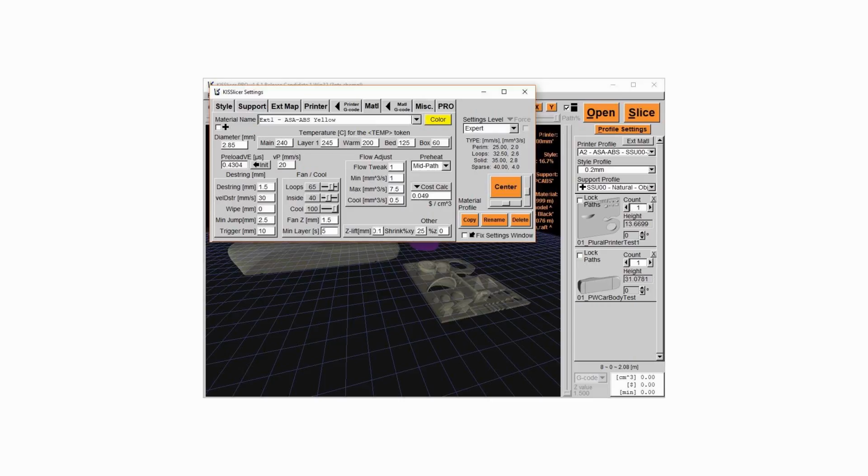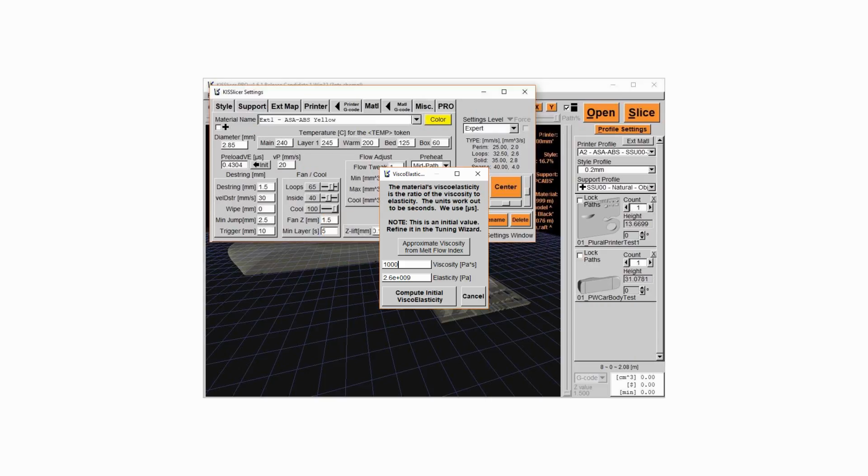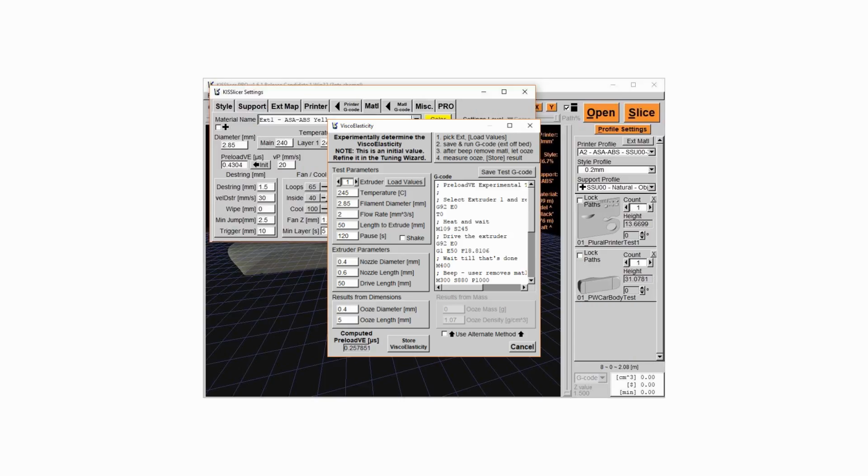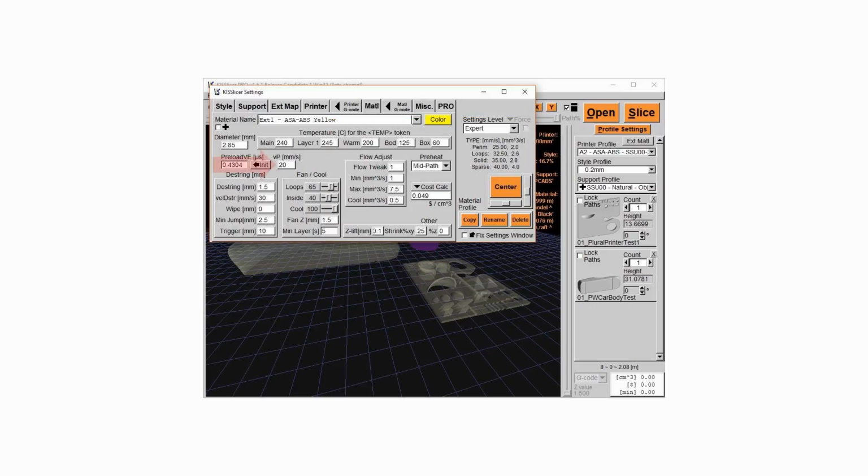For new materials with unknown preload values, you can use one of the preload initial value wizards to determine a starting value. If you know all the necessary physical properties of the filament, you can use the physical properties wizard. More often, you will need to use the experimental wizard, which will guide you through calculating a reasonable preload value. We will discuss the tuning wizard later in this video. The preload velocity, or VP value, is generally determined by material type. We recommend using the same value as a similar material or the value recommended by the material creation wizard.